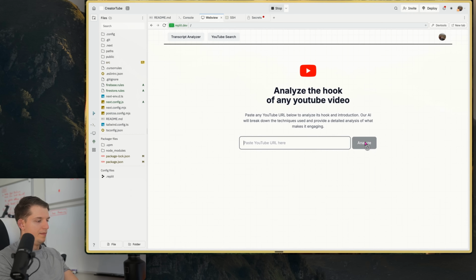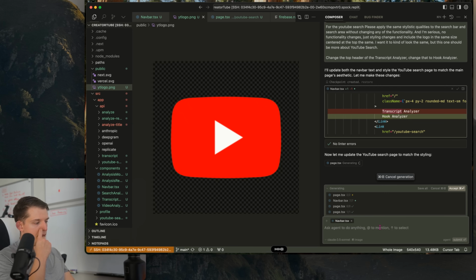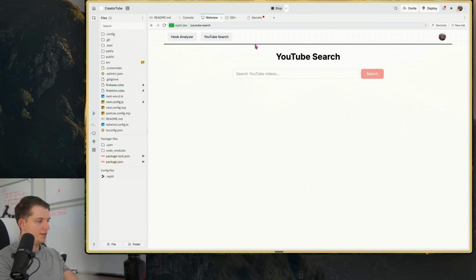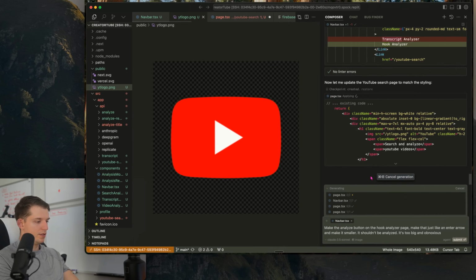Damn, that's pretty solid. Maybe make the analyze button on the hook analyzer page just like an enter arrow and make it smaller. It shouldn't be analyze, it's too big and obnoxious. So we can accept this. It's probably got some more styling stuff to do. Let's see how it's doing. I don't see any changes. So change the hook analyzer with the YouTube search is gonna be cooking up.